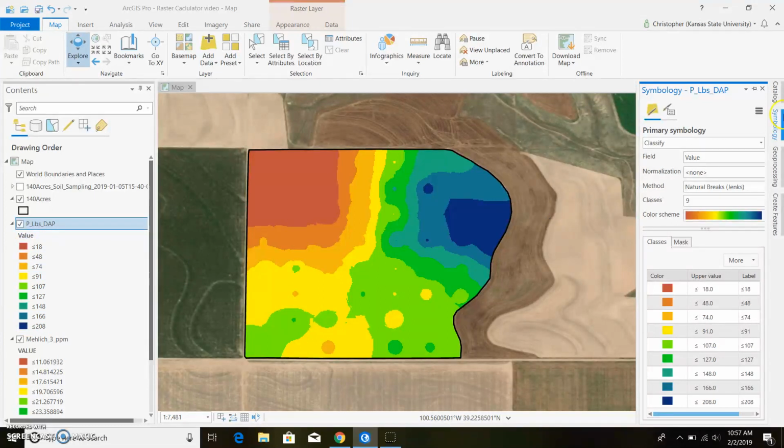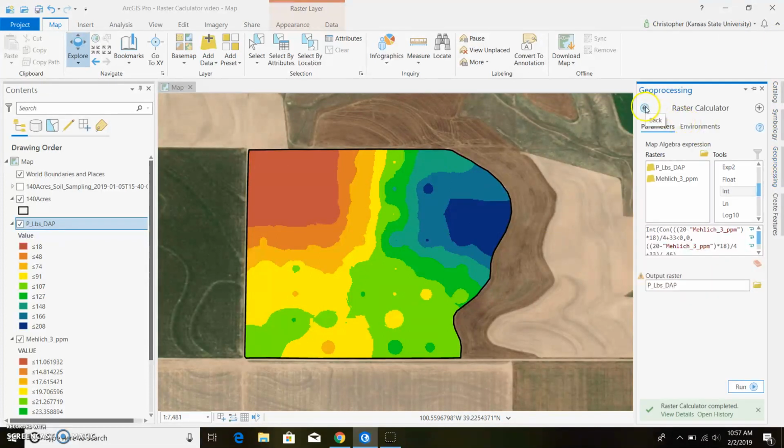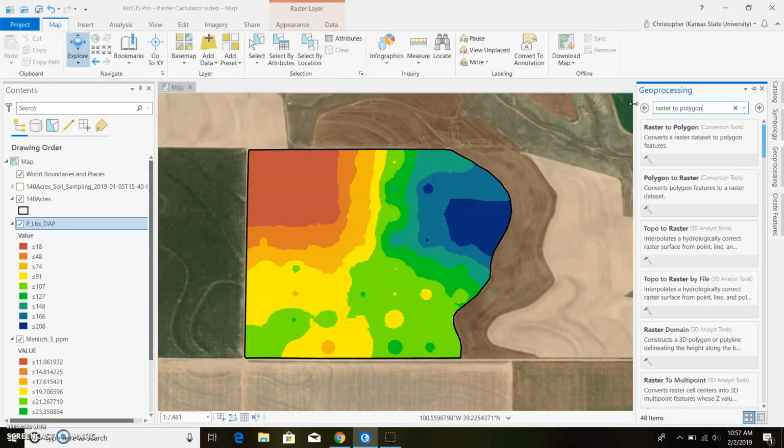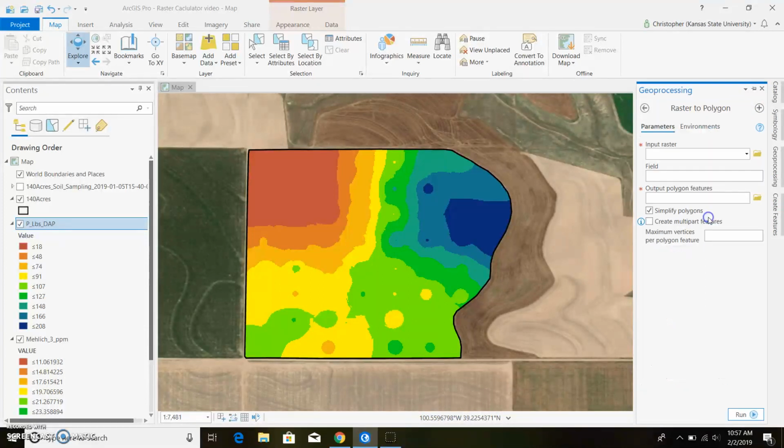Then the next thing we're going to do is turn all this raster data into polygons, so that our rate controller can see where we're at in the field, change our rates, all that jazz. So if we go back to our geoprocessing, we're going to type in raster to polygon, pretty much what we're trying to do. There's our conversion tool, so click on that. And we're going to input our pounds of P using DAP, and base our polygons off the value, which is this 18, 48, 74, all that jazz. And we can go ahead and run that.